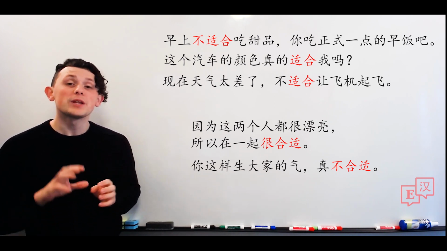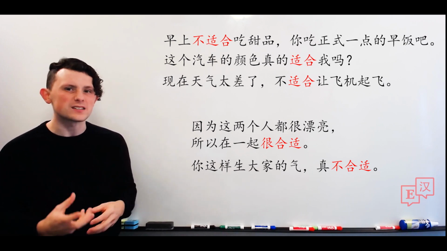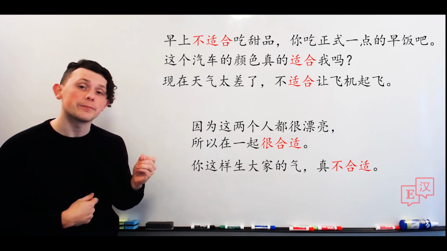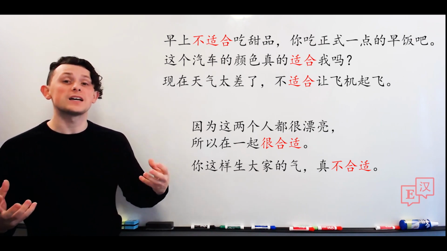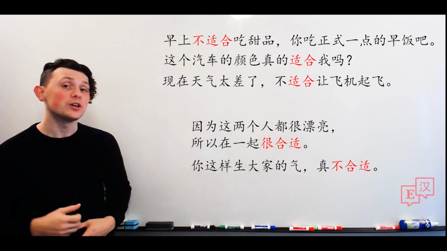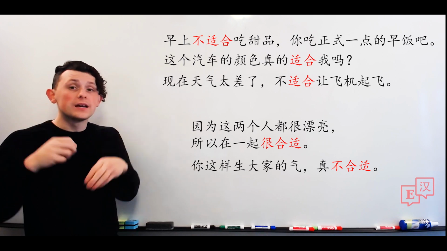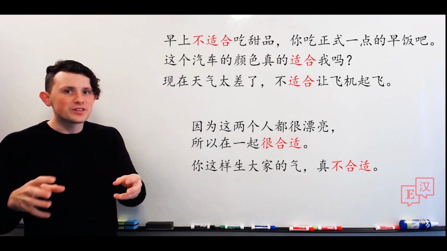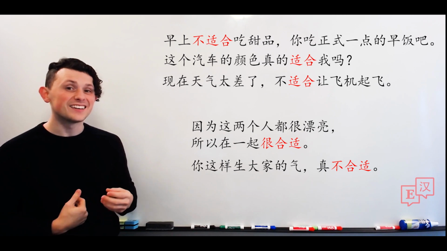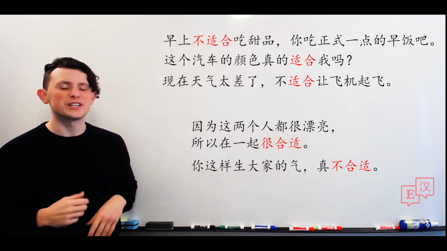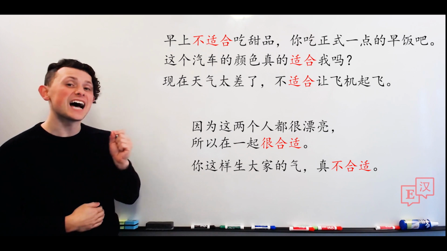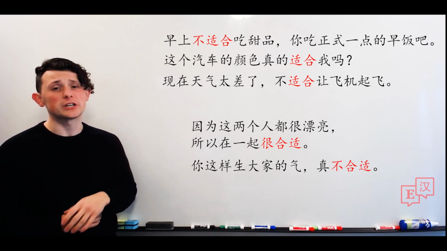这样, 生, 这样 before a verb is saying in this way or like this, in this kind of method or style. And now 生大家的气. This means to get mad at 大家. This is the formal structure for saying to be mad at or to get mad at someone or something. You say 生, whatever the thing that you're mad at is, and then the 气. So you are giving birth to bad air around that person or around that thing if you're mad at them. And again, acting in this way, 真不合适 is really not appropriate. So one more time. 你这样生大家的气，真不合适.